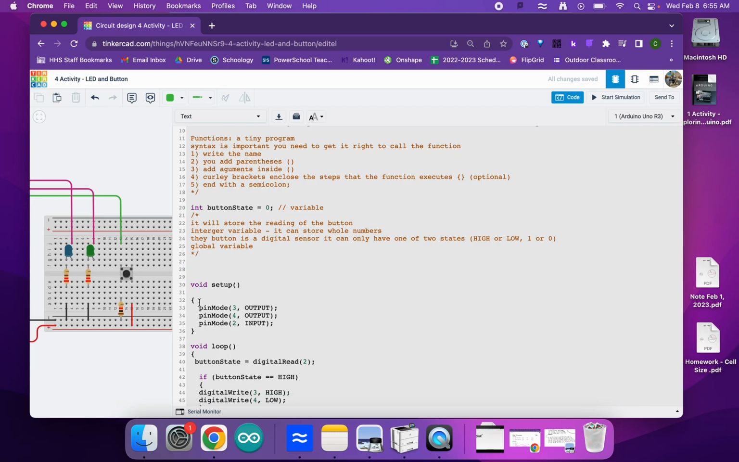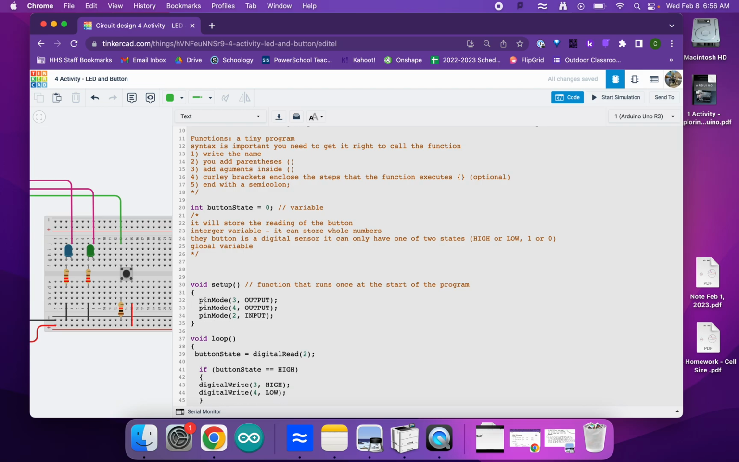Moving on. Now we get to the void setup. This is a function. It runs once at the start of the program, as you know. It has no arguments inside of the parentheses, but it does have curly braces that open and close it. So after we call this function, it's going to run whatever's within the curly braces. So this is open, and this curly brace closes the setup.